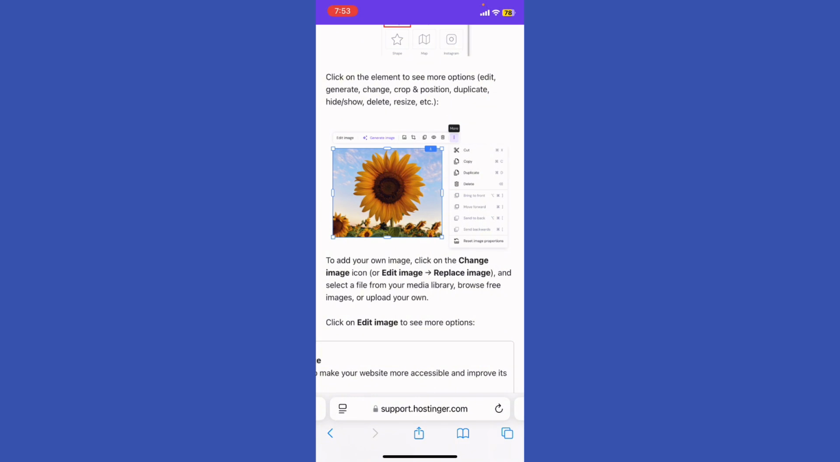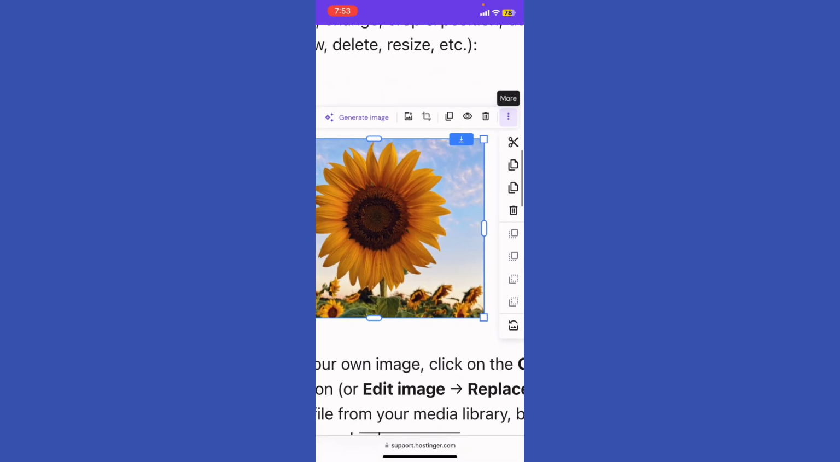And don't forget to click generate image to get free images from Hostinger.